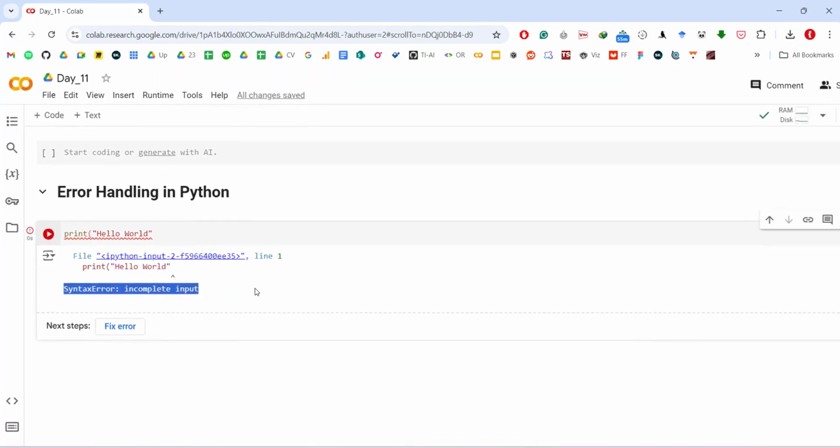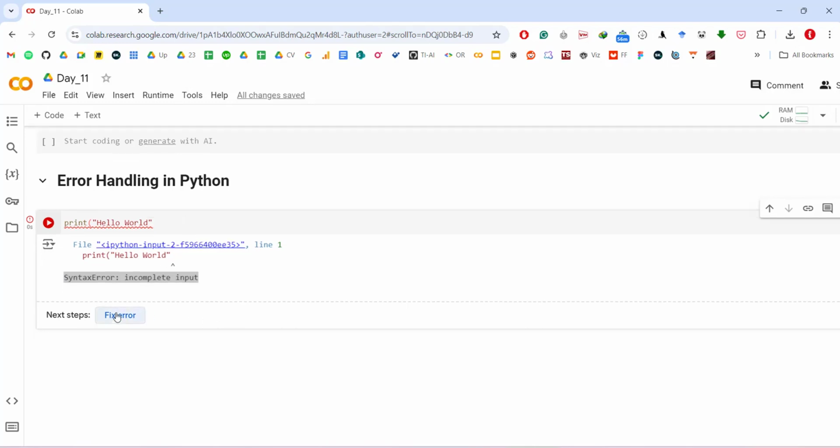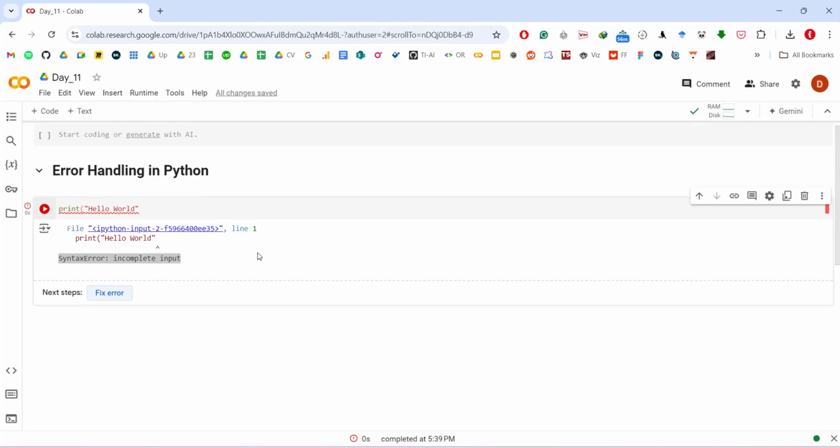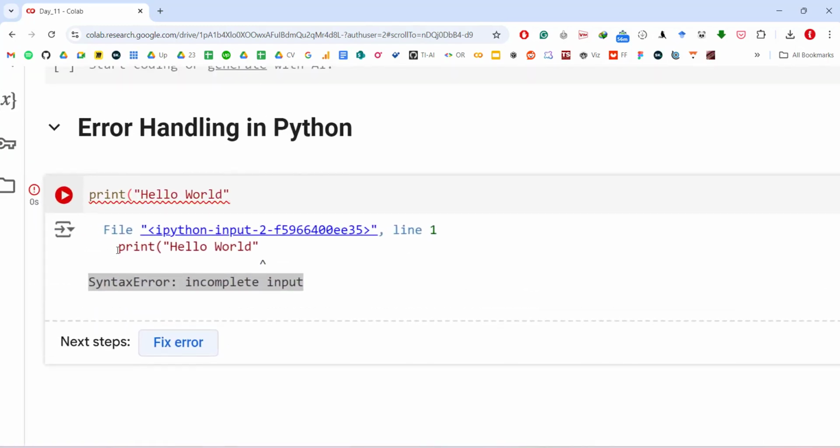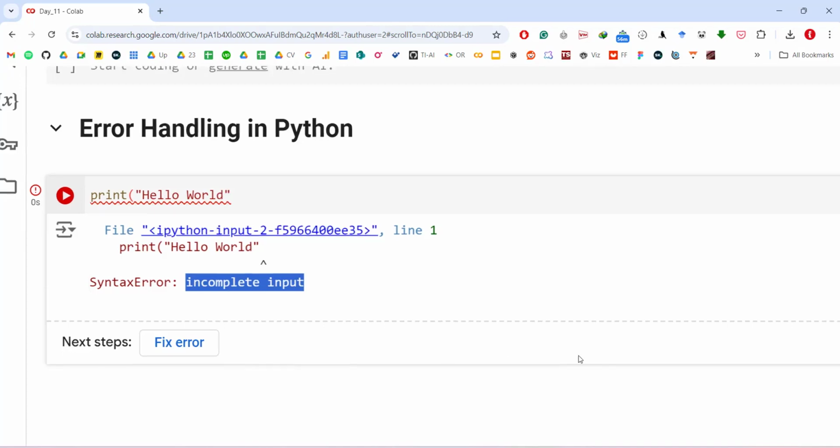And because we are working in Colab, it is actually suggesting that I fix the error. Let's see what happens if I fix the error. Okay, it's not working. No issues. The good part about Python is it also suggests where exactly the error is. So line 1, and it is indicating with this up arrow mark that there is something missing here, syntax incomplete input. So this is the first type of error, called syntax error.